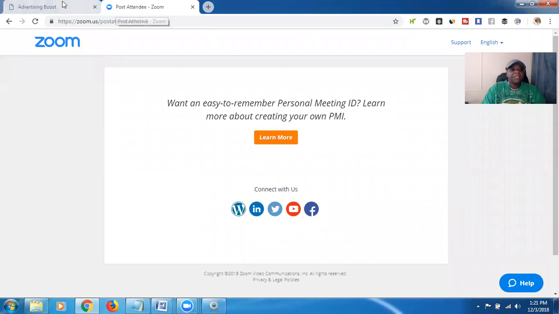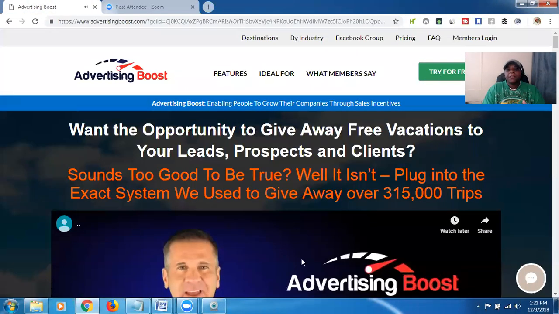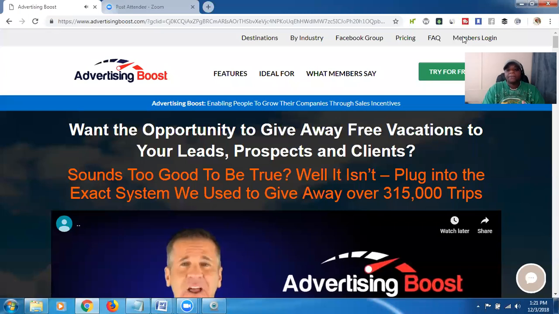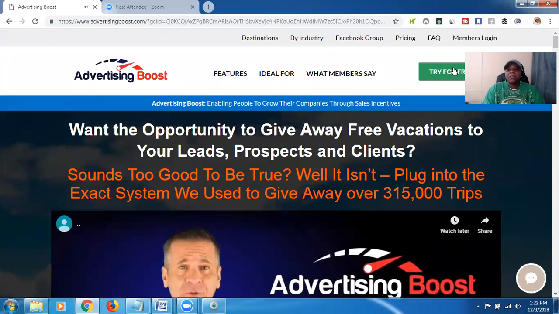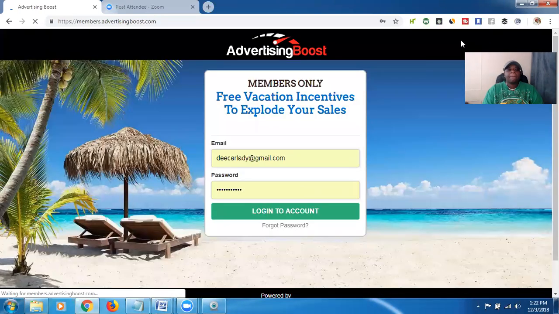So to get to your back office for Advertising Boost, you just go to advertisingboost.com. That way you can go ahead and log in. That's the video that plays, but all you need to do is go to the top and go to members login. Once you do that, you'll have your login details right here that you already received from signing up. So let's go ahead and log in.